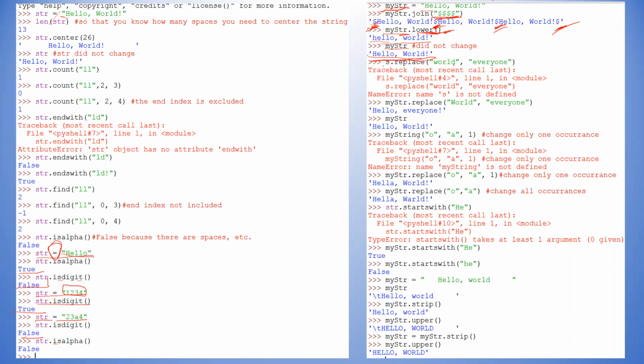So s dot replace: you want to replace world with everyone, because this is "hello world". But I used s, and s doesn't exist. So it says name s is not defined, because nowhere did I mention s, right? The correct variable name is my str. So you just change it. And this is how you debug. You look at that and you know, oh, I never defined s. So the variable name is my str dot replace. Change this to this, and now that's the value. Instead of world, it changed to everyone.